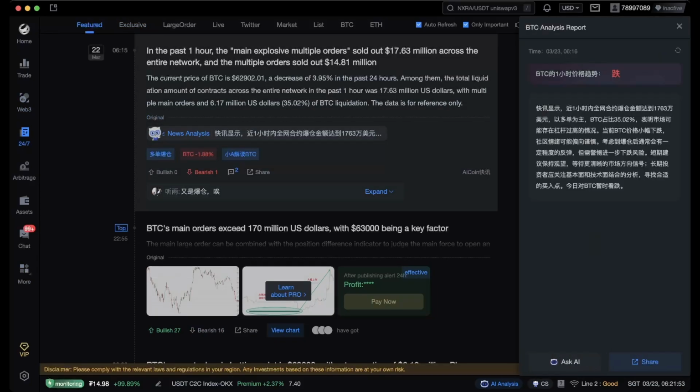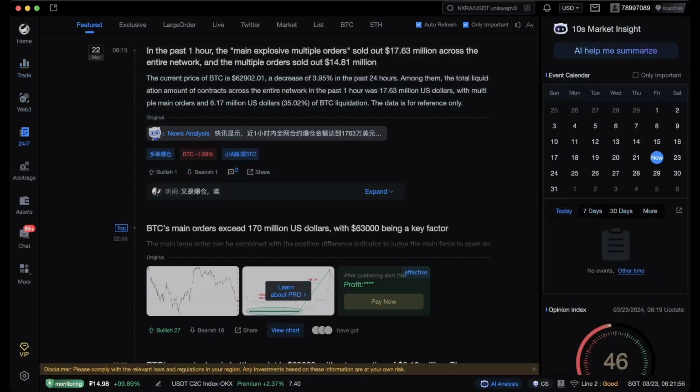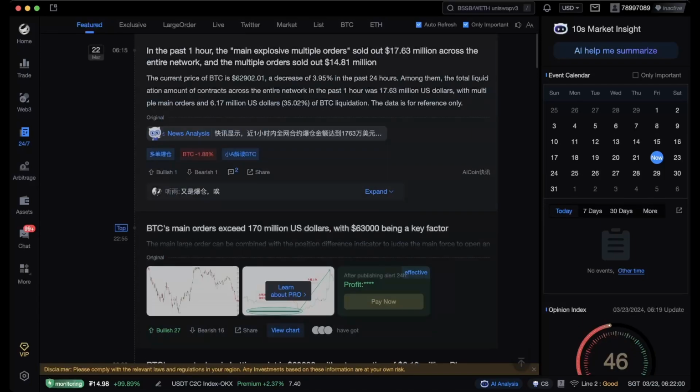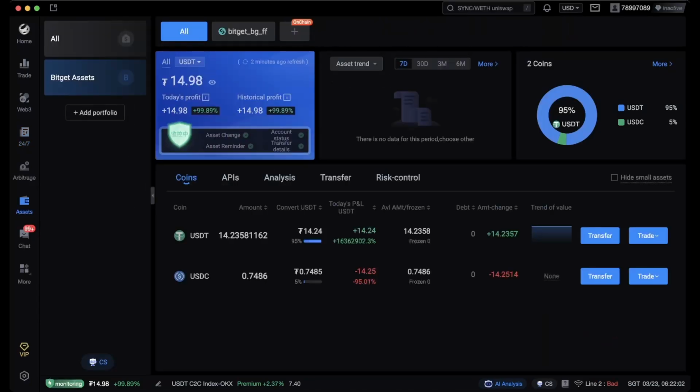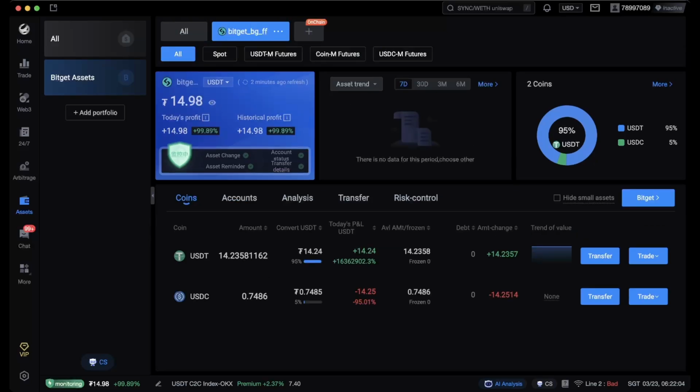News analysis even. Some of this is in a different language. I think it's in Mandarin, which I do not speak. But also it gives you historical records of this. So you can see your historical P&L, every single thing, your asset trends. You can get all the data from here. I have $15 on BitGet that I put in here. If I take a trade, I can do it here.